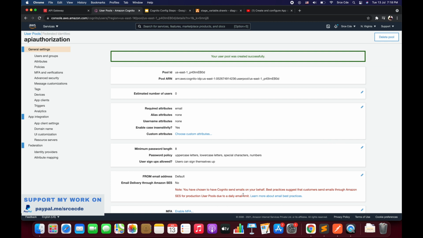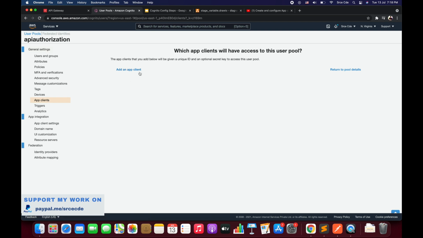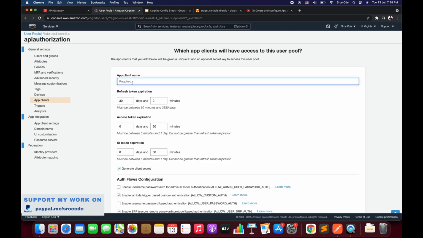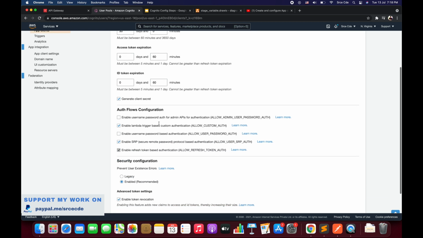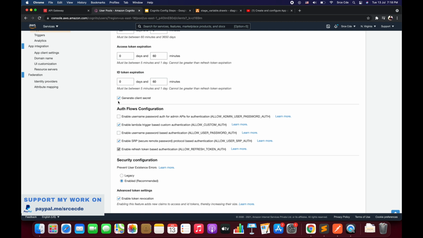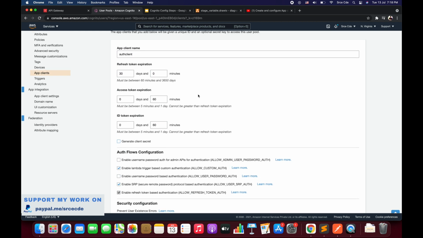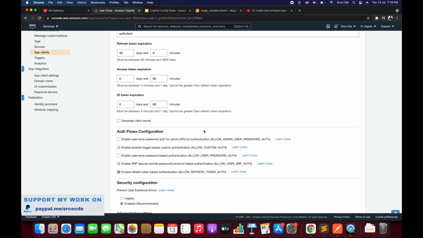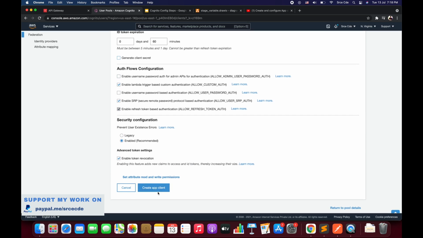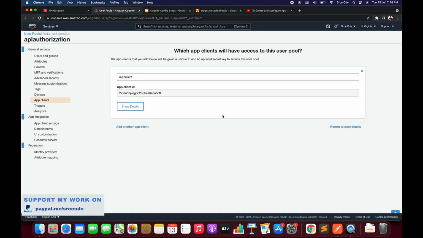Now once the user pool is created, the next step is to create the app client. So click on app clients under general settings, and here click on add an app client. Give the client name. I will say auth client. And then we are going to uncheck generate client secret because we don't need the client secret, and I will leave the rest of the options as they are. You can modify as per your requirement. And finally we will say create app client. So here we have successfully created the app client.